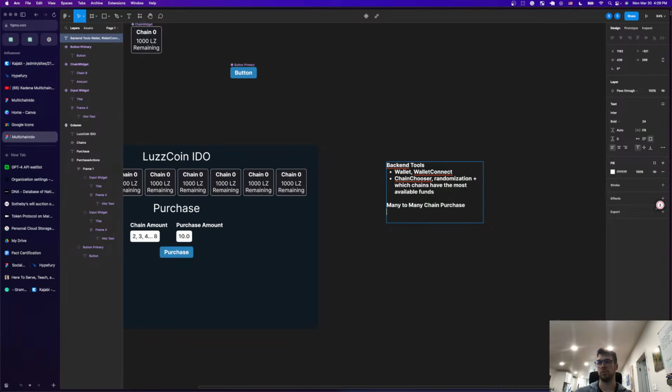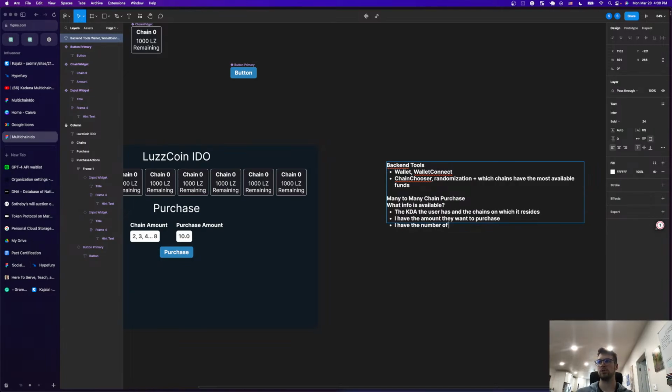Well, what's my input? What information do I have available to me? So I would assume I have the chains, the KDA the user has, and the chains on which it resides. So I do have that information. I have the amount they want to purchase. I have the number of chains they want to purchase from. Okay, so that is the information that is available to me.